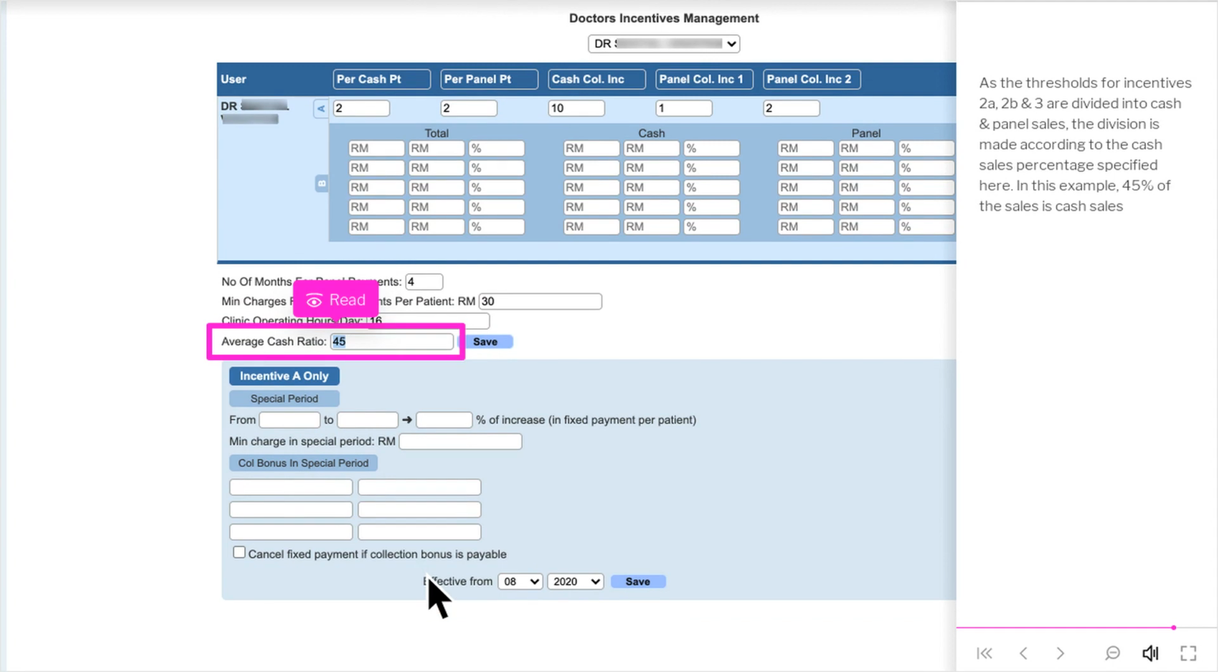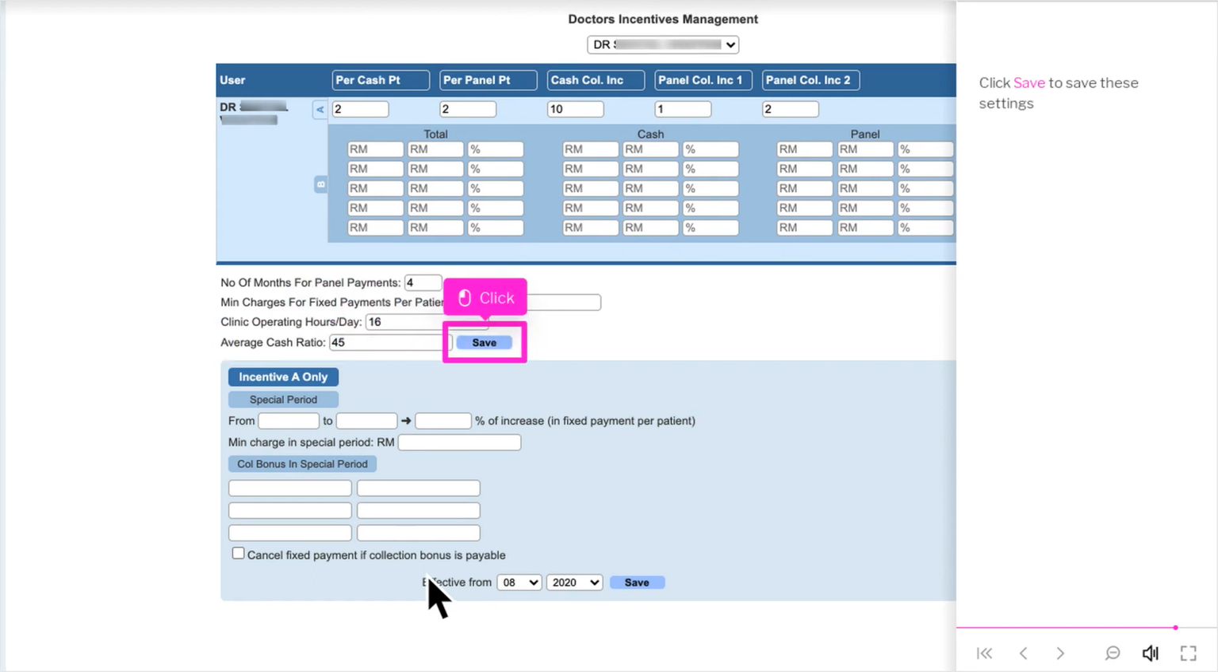As the thresholds for incentives 2A, 2B and 3 are divided into cash and panel sales, the division is made according to the cash sales percentage specified here. In this example, 45% of the sales is cash sales. Click Save to save these settings.